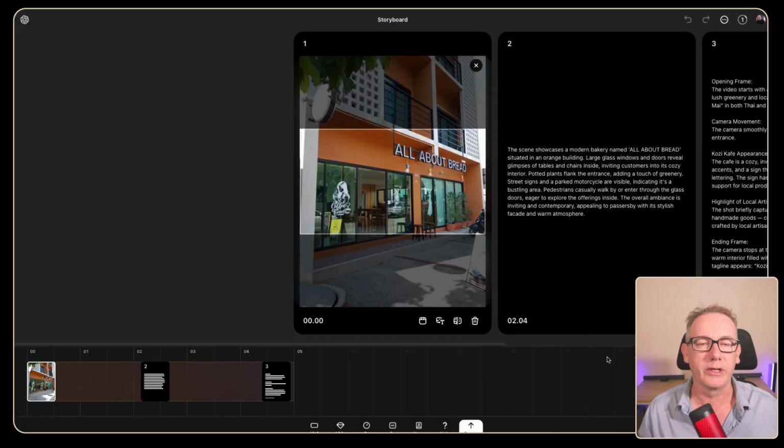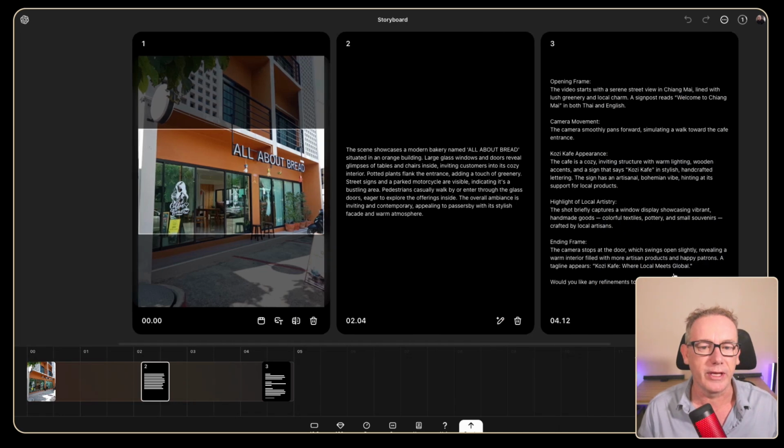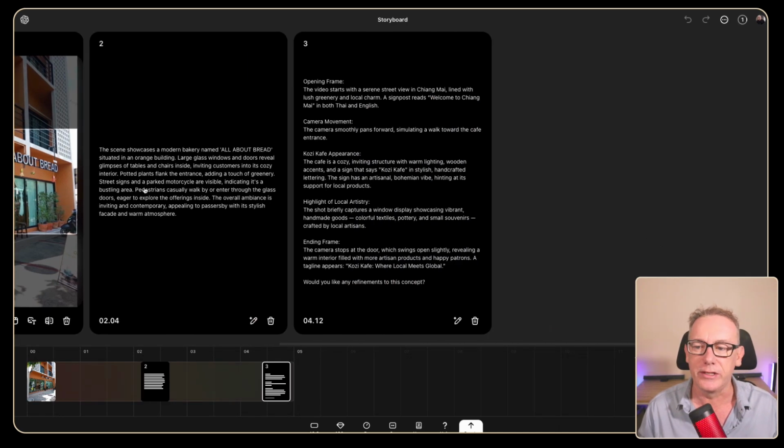But what we'll do is click on the storyboard and we're taken to this area where we can now see things as different scenes. So these look like the scenes that we saw in the original one being generated, and let's just click create and see what happens here. And it's saying we can only do one generation at a time. So I'm on a plus account. I think that's different if you're on a pro account.